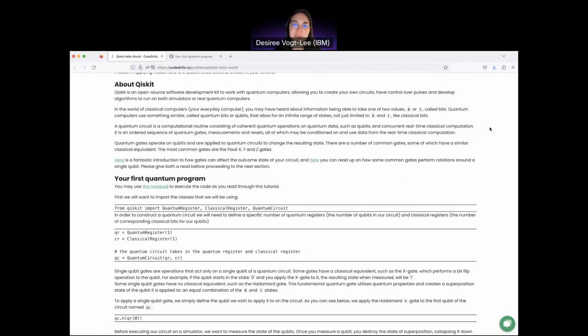Classical computers are your everyday computers, and they take information in two values, just 0 or 1. These are called bits. Quantum computers actually aren't just limited to 0 or 1 like classical bits. You can have an infinite range of states, anything in between these two. This is called superposition.